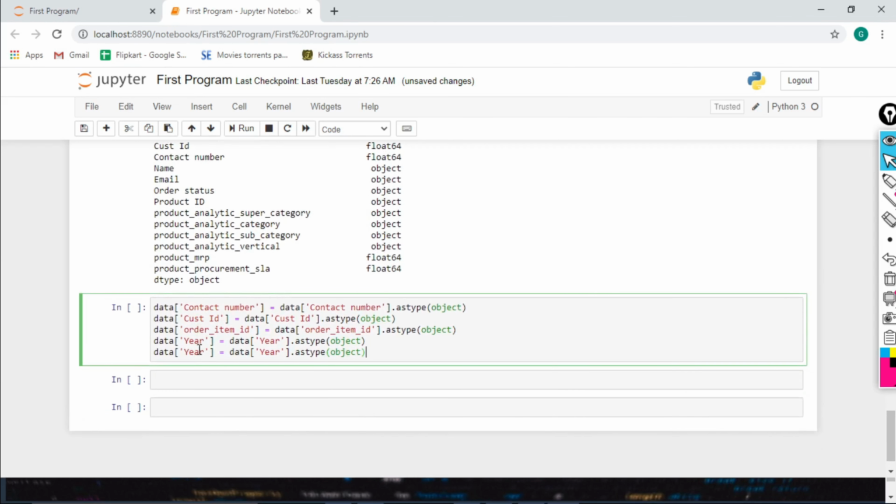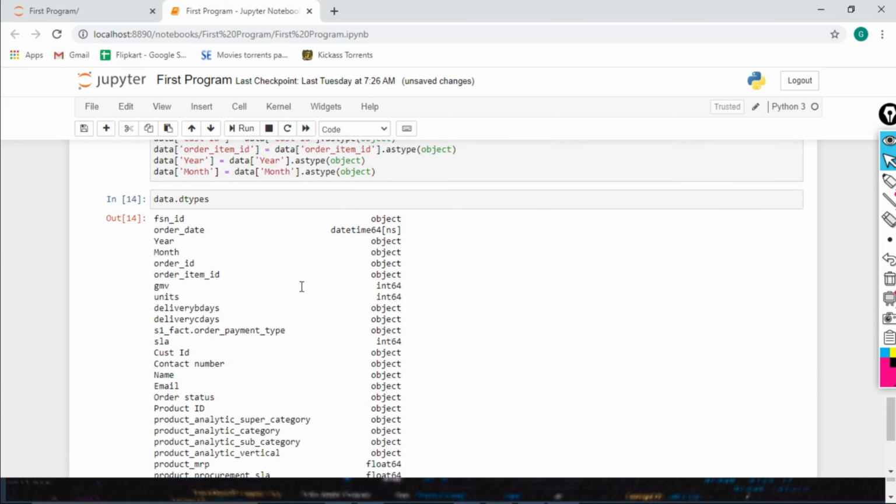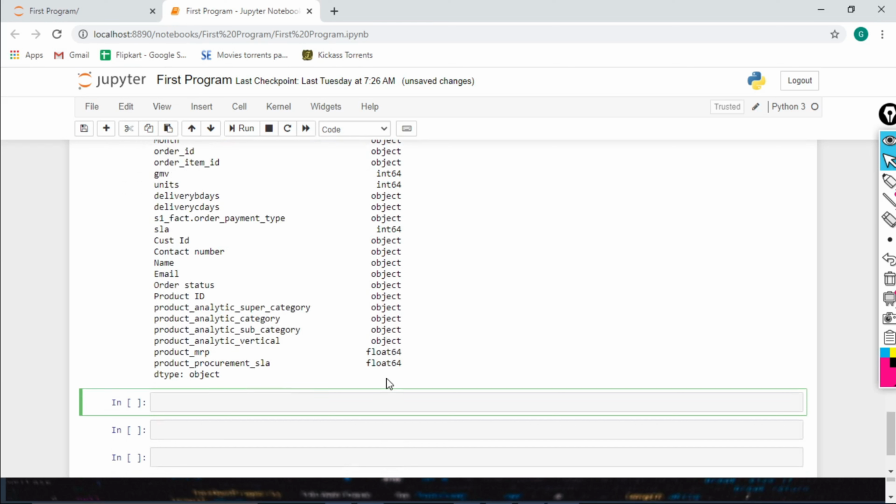Similarly for month, you just have to change the format. You can keep it as object so that nothing is taken care of, and press alt and enter, or control enter, and just check the data types now, and you'll see everything is correct. Let's look at the integer: GMV, units, yes; SLA, yes; float, and these. So your data is correct now.